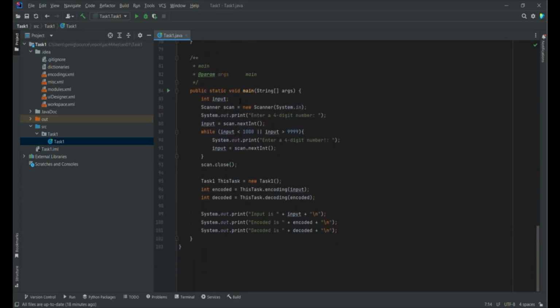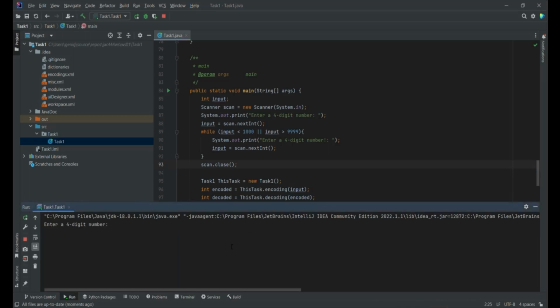In the main, it's just about displaying the results and the input. So to compile this, we get this. Or let's test some invalid input. Or another number is like this. So this is how it works.